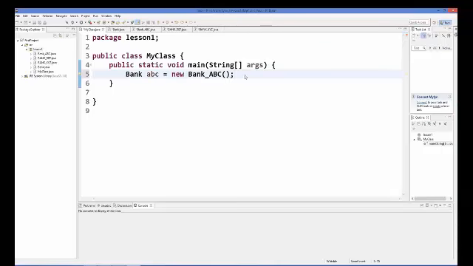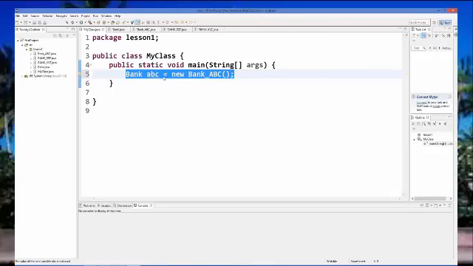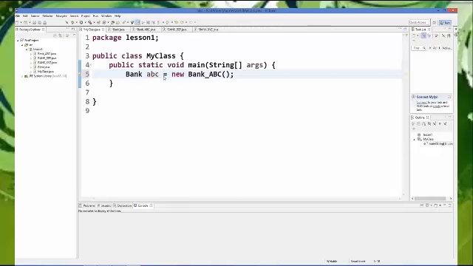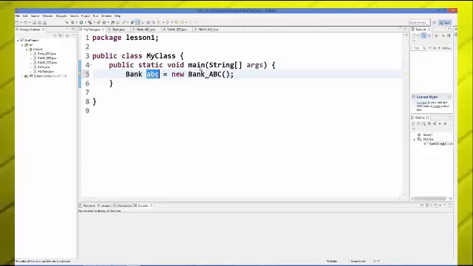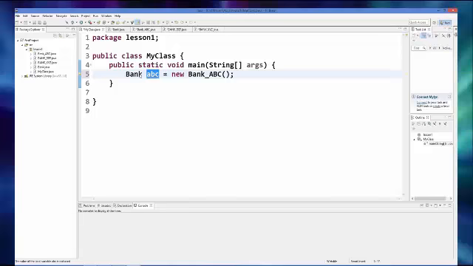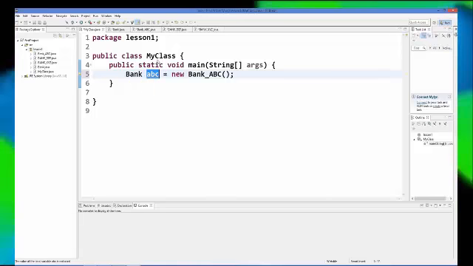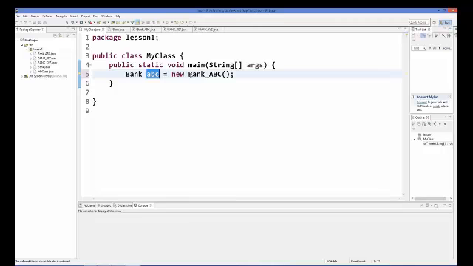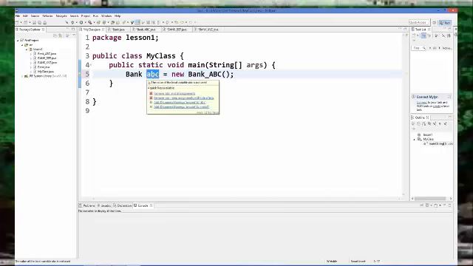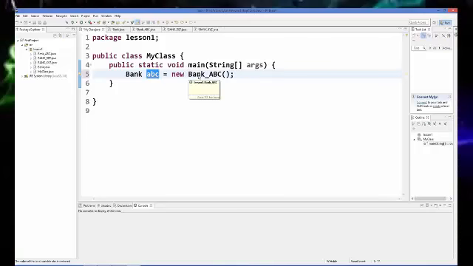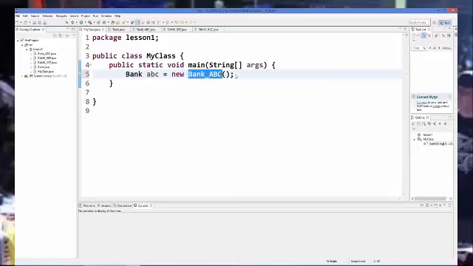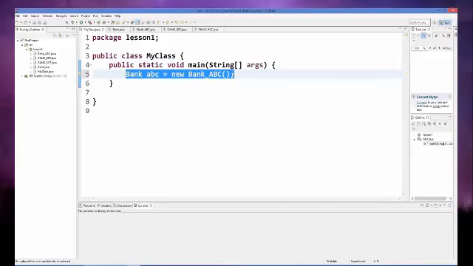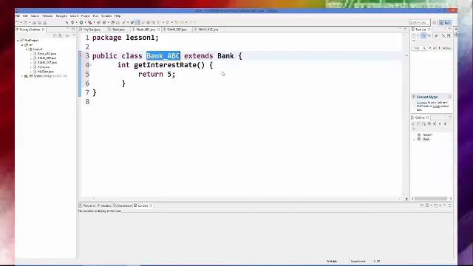And this is what we call polymorphism, when an object can have different forms. So here the object of bank class is having the form of bank ABC, right? The reference of bank class is pointing to the object of bank ABC class. In the same way, we can define different objects.